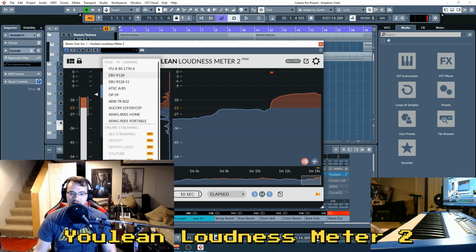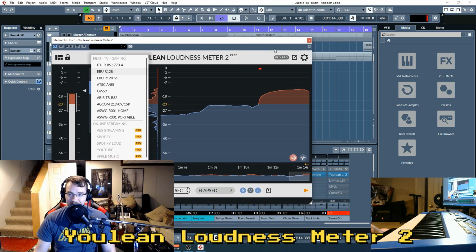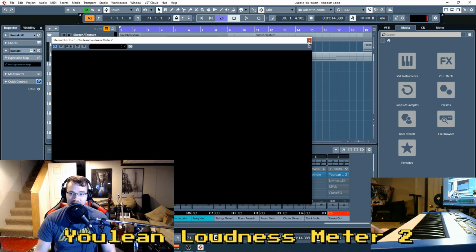It's really cool. And then for online streaming, if you want to go to the pro version, it has standards for YouTube, Apple Music, Spotify, all kinds of stuff like that. Very, very helpful tool. But let's bring it back to another plugin. We noticed that we had some clipping here. Obviously, we don't want that.